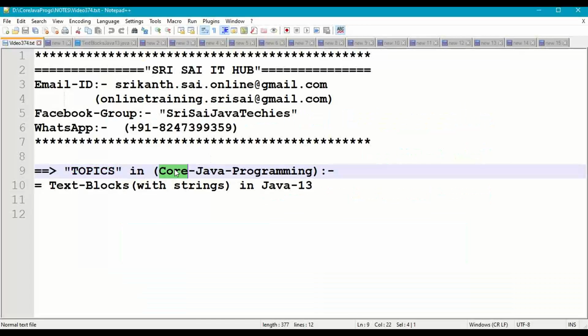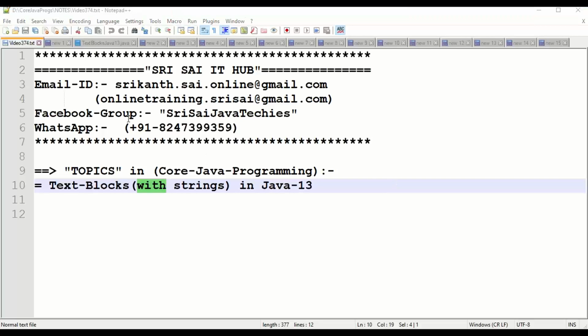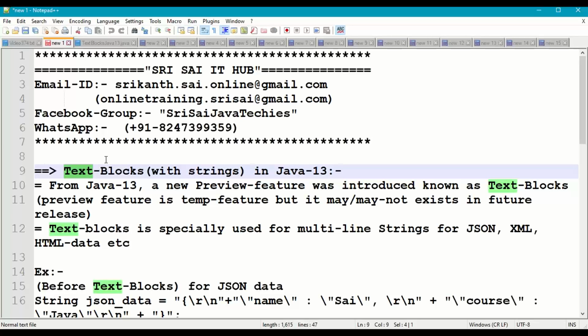In this video of Core Java Programming, we are going to discuss the following topic: text blocks with strings in Java 13. So first of all, we'll understand what are text blocks in Java 13. From the 13th version of Java, a new preview feature was introduced known as text blocks.